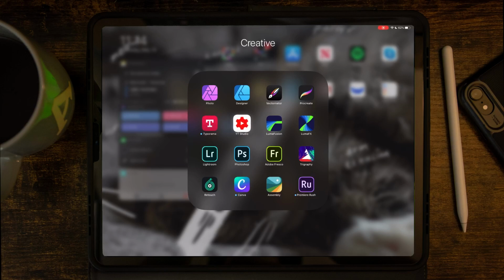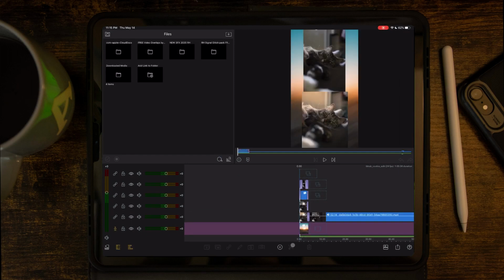Then YouTube Studio, LumaFusion. This is kind of the most powerful video editing app you can get on the iPad. Then this was just kind of something that I bought with it. I don't know if you needed it or not, but I just bought it. Lightroom for photo editing. Photoshop, same thing. Adobe Fresco, I don't know what that is. I just downloaded it. Retouch deletes things. Canva I don't even use. I forgot what that is. And then Premiere Rush. I'll show you LumaFusion really quick.